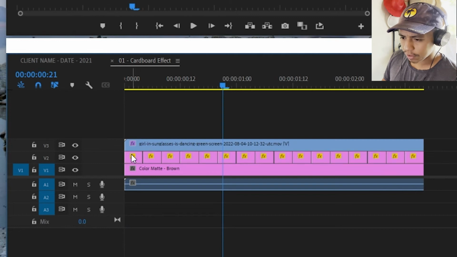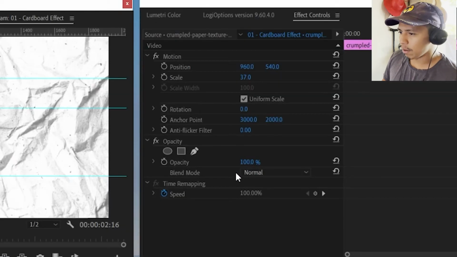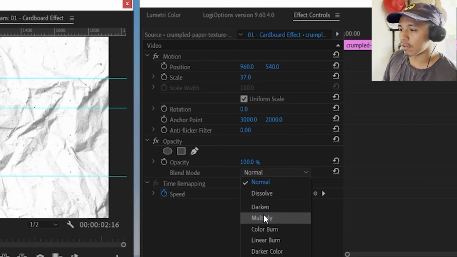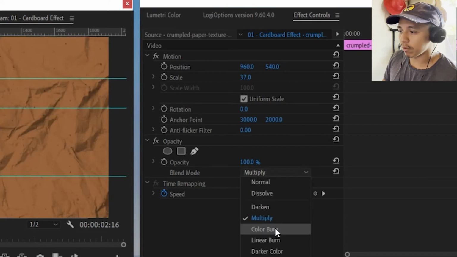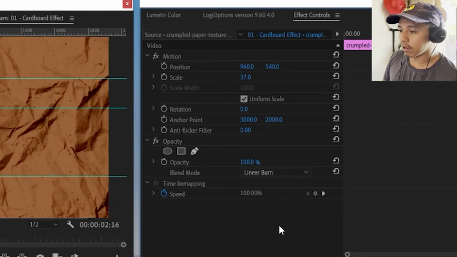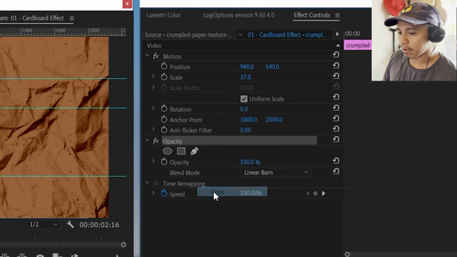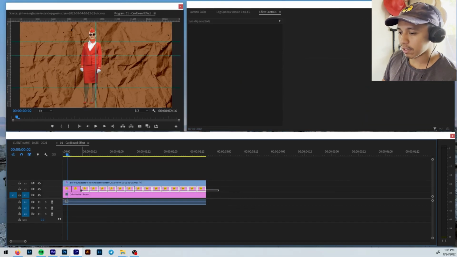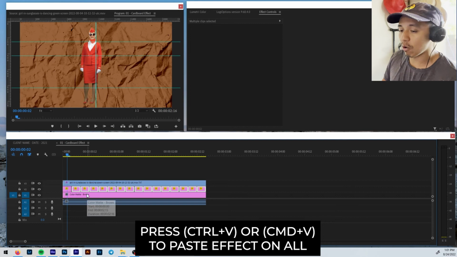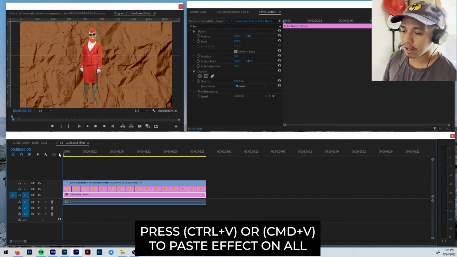What I'm going to do is click on one of these, and I'm going to do the blend mode. I'm going to click it to multiply. Yeah, I think multiply. You could probably do color burn, linear burn. I kind of like linear burn. And then I'm just going to copy this. Right click, press copy, and then I'm going to select all of these together. Press Control V or Command V on a Mac, and there you go.